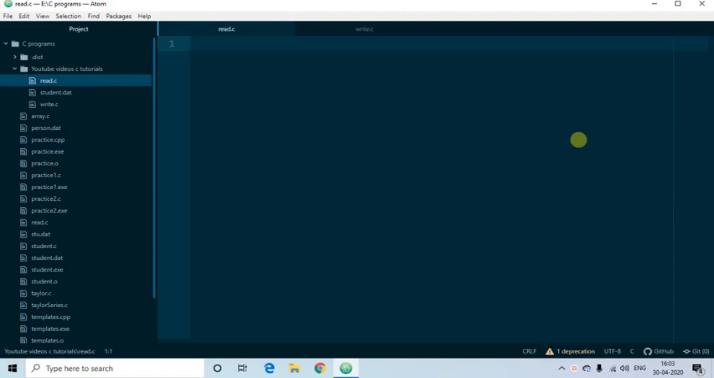Okay guys, so in this video we are going to discuss how we can read the records from a file. In our previous video we discussed how to write records into a particular file. In this video we are going to discuss how to read those records in the C program. First we have to include some of the header files.